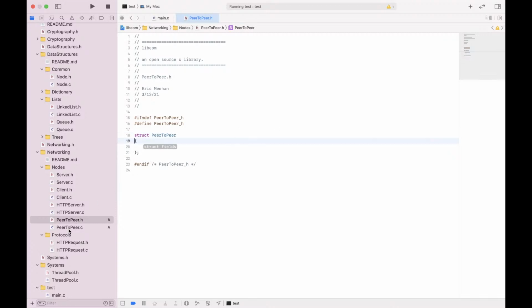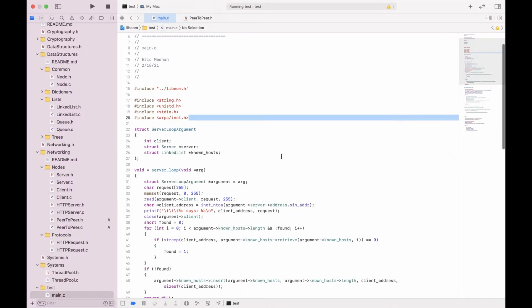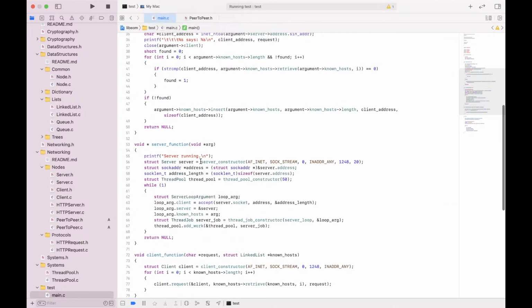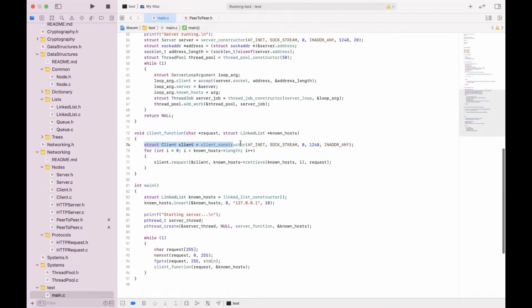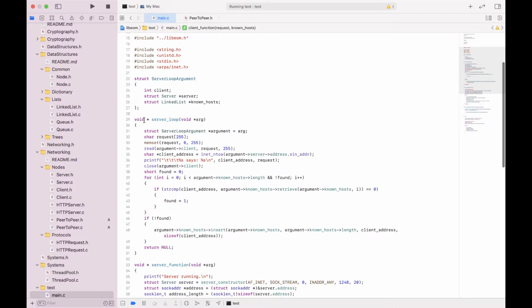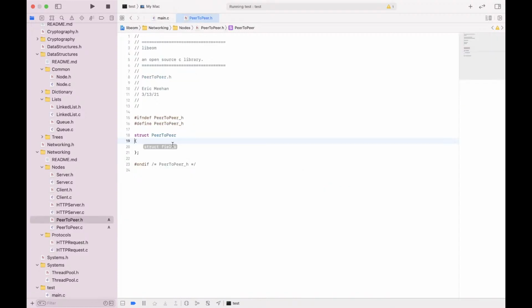And what are the parameters that we have in this peer-to-peer object? What does it seem to have? Well, we have a linked list of known hosts. That will be useful. And then we have a client and server object. Now, the client object, we recreate every single time. So I don't know if we actually want to define that as a member of this peer-to-peer object. And we also have a server. Now, the server we create once, and it exists forever. So I think that makes sense to add as a member in peer-to-peer.